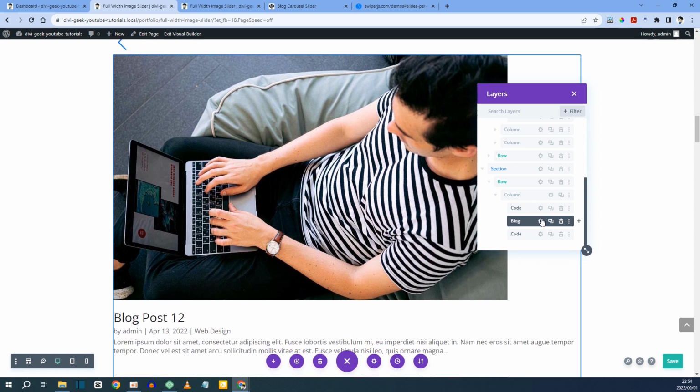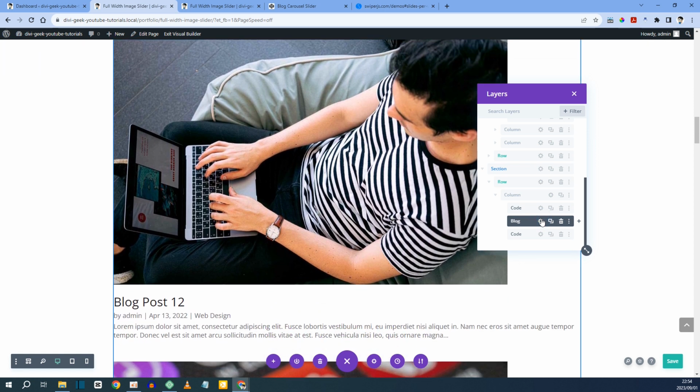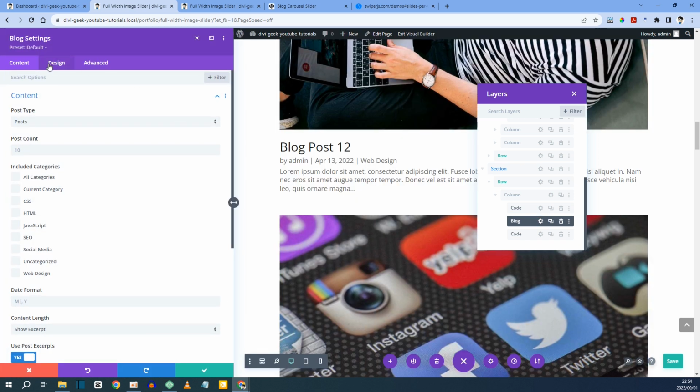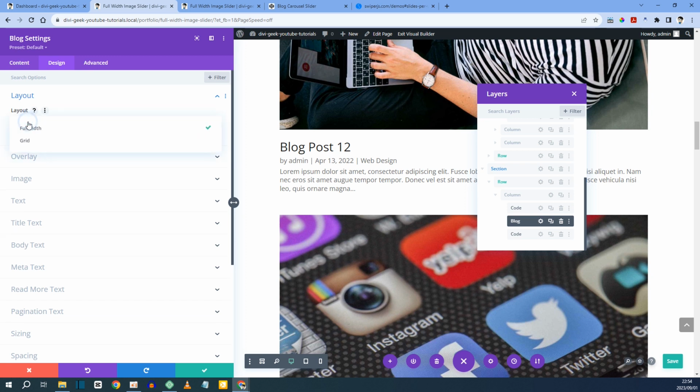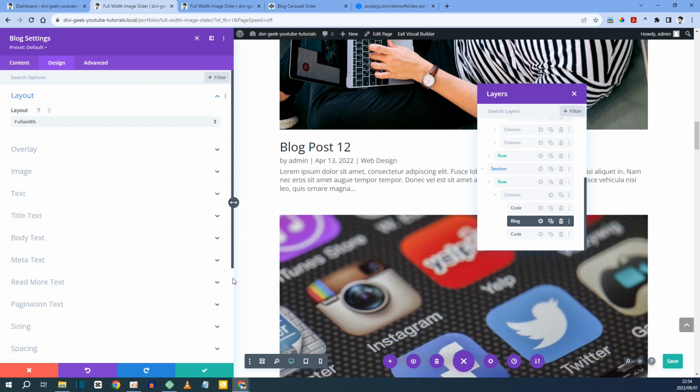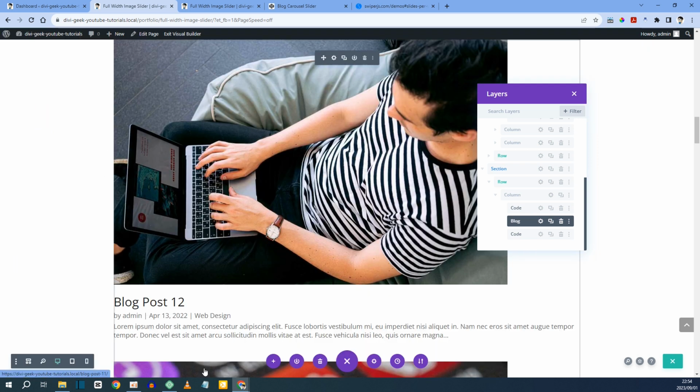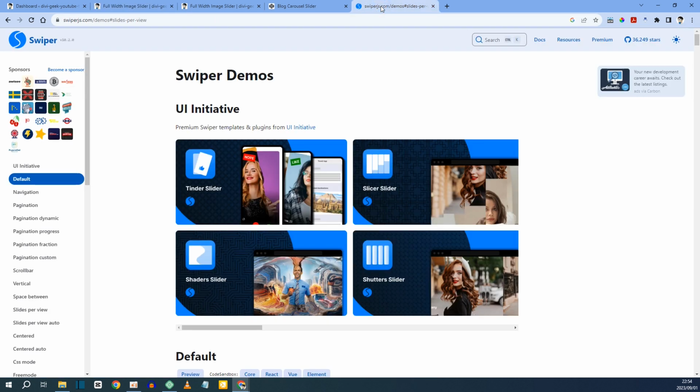What you have to do though is, if I go into the blog module quickly, if I can get in there. There we go. If I go to design, under layout, you need to leave the layout as full width. If you change it to grid, this will not work. So leave it as full width. So I'm going to save that. And now is where all the fun starts. I just want to save this and just show you what's going to happen.